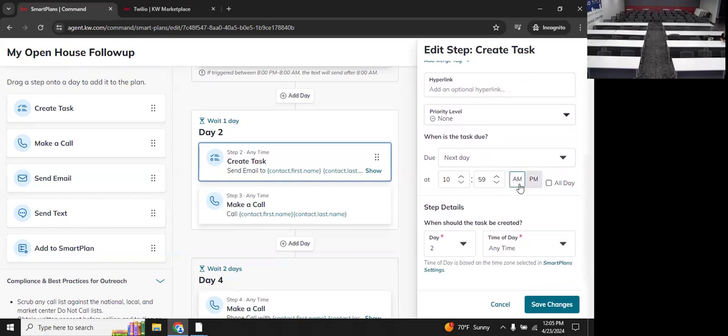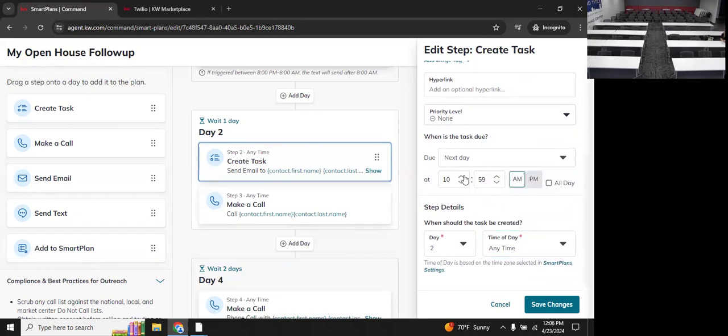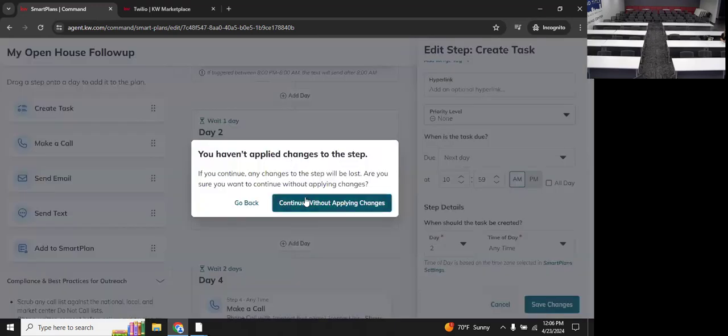So I would actually probably want this at 10:59 a.m. And then this is showing any time of day, but there is also this option where it will send early morning, morning, afternoon, and evening. So these are different tasks, so this task would actually show up on your task list at 11 a.m. And then this is when it would actually be created if it was sending out maybe an automatic email. So it'll give you that option too.